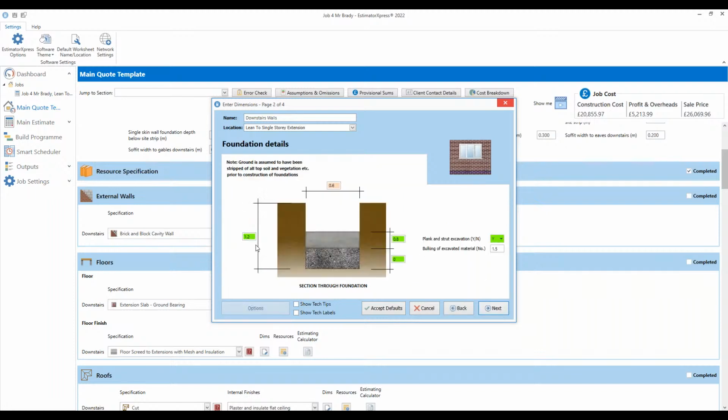But the depth of my trench is going to be about 1.2 meters deep. And then the concrete fill we're putting in there is going to be 800 mil thick. And the width of the foundation, and you do get these little dialogue boxes, that's going to be 600 mil wide. It's also going to allow for plank and strut, so it's going to reinforce the trench, make it nice and safe. And then you've obviously got your bulking of excavated material that's coming out of the ground, all going to be bulked up by 1.5, but it's going to be nice and loose, and that needs to go in a skip.